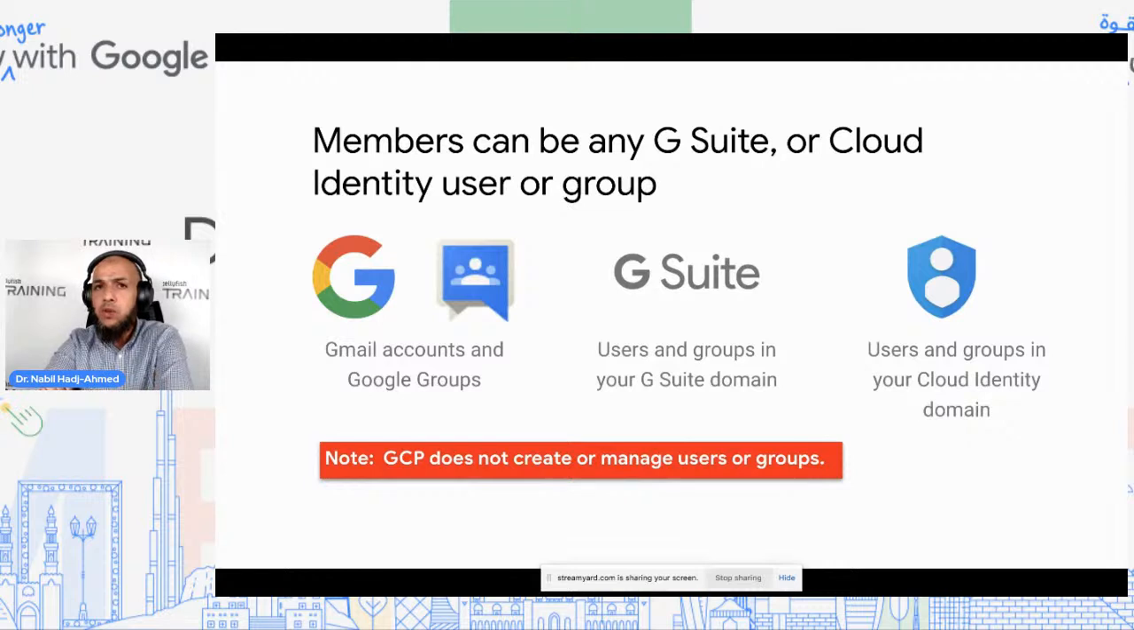Obviously, those users and groups, we don't create them on the console, we create them in Workspace. And this is a really powerful feature, because they are completely segregated from the GCP console. So I don't have to worry about authentication. The authentication will be taken care of by Workspace, which was known before as G Suite.